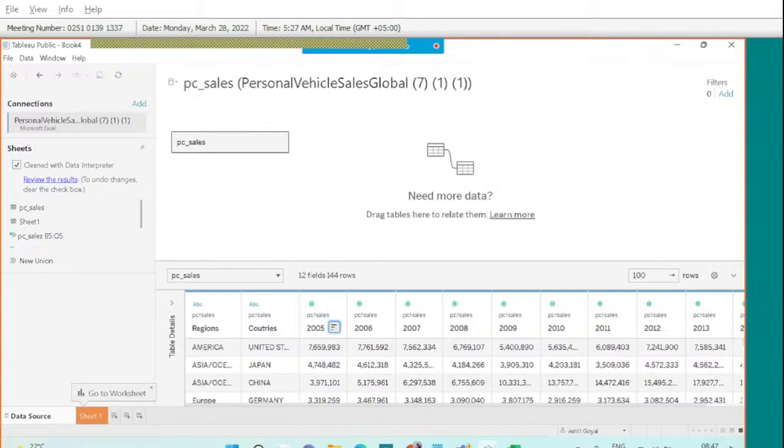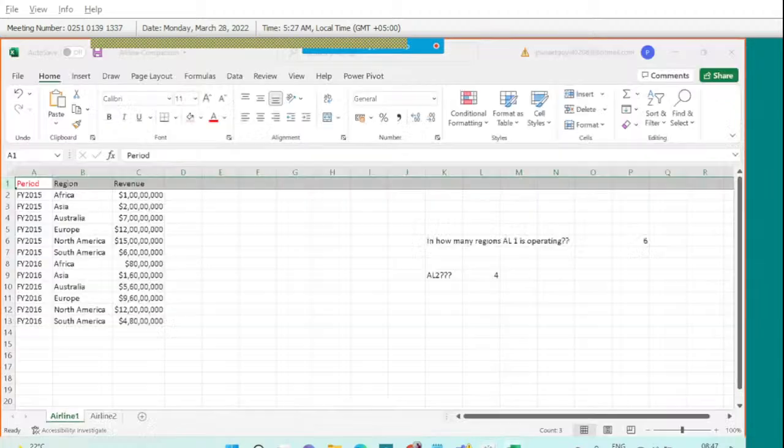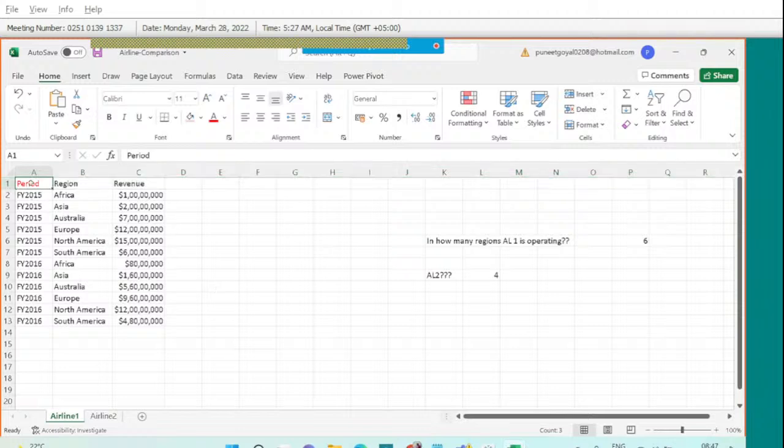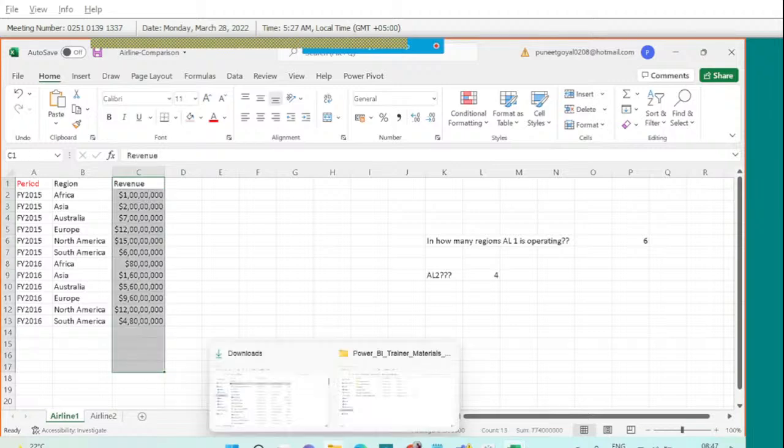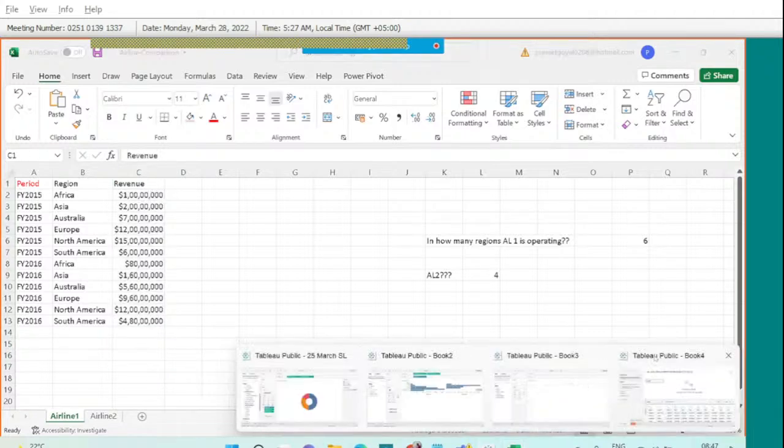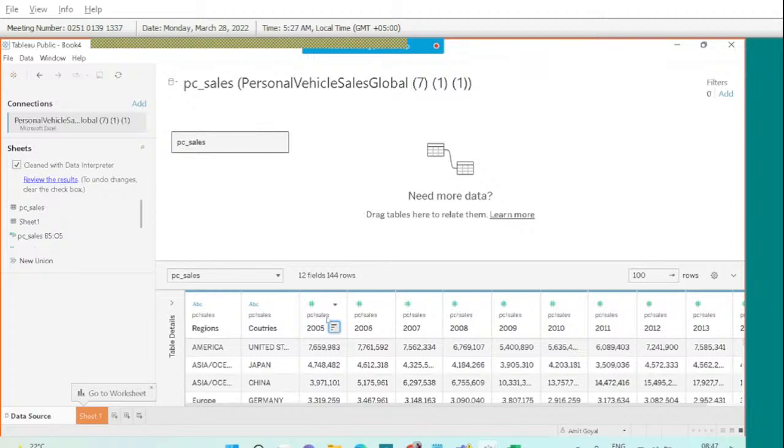See, all the data sets that we have used, you will realize that for one type of data, we have one column, right? Like if you see all the periods are coming in one column, all the regions are coming in one column, all the revenues are coming in one column. But over here right now in this data, what is happening is all the years are coming in different columns.